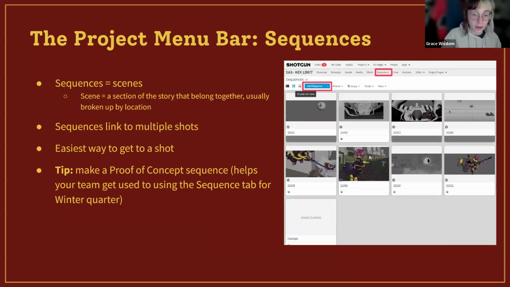And then sequences. Like I was saying earlier, a sequence is a scene, and a scene is a selection of the story that belongs together, usually broken up by a location. But it can also be what logically makes sense to you and your story people. Sequences link to multiple shots. It's a category of shots. And it's also the easiest way to get to a shot. Funny enough, you would think it would be through the shots tab, but it is actually a little bit easier to get into it through the sequences tab, especially if you're thinking in terms of story, like digging for a shot.